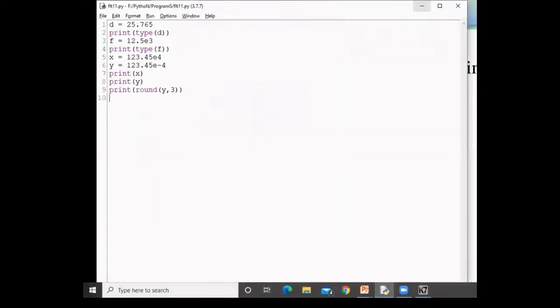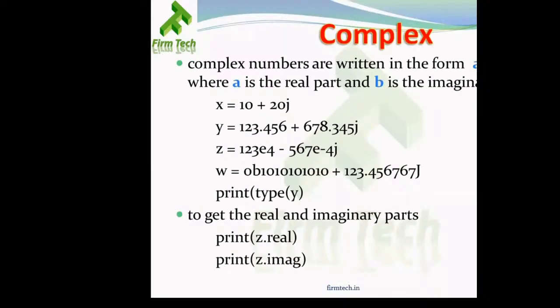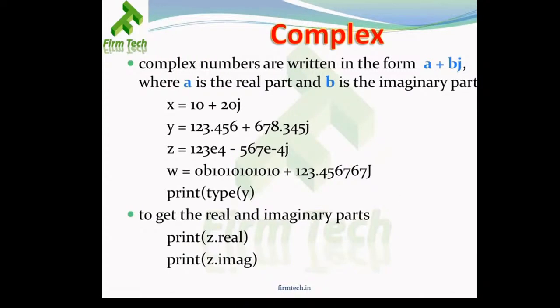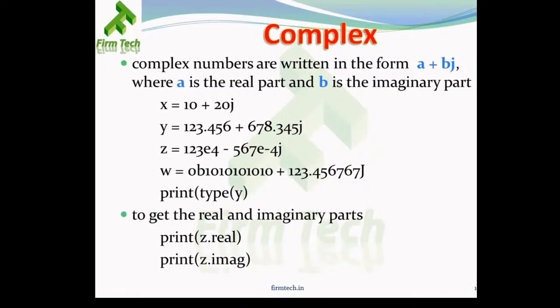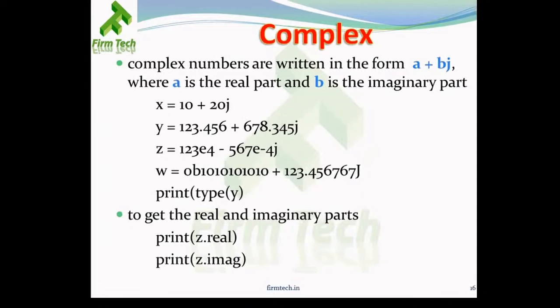And the next data type is complex. The complex number will be written in the form a plus bj, not i, here it is j, and a is the real part and b is the imaginary part. So we can assign this to some variables. X is equal to 10 plus 20j, this is a complex number. Y is equal to 123.456 plus 678.345j, as well as z is equal to 123e4 minus 567e minus 4j.